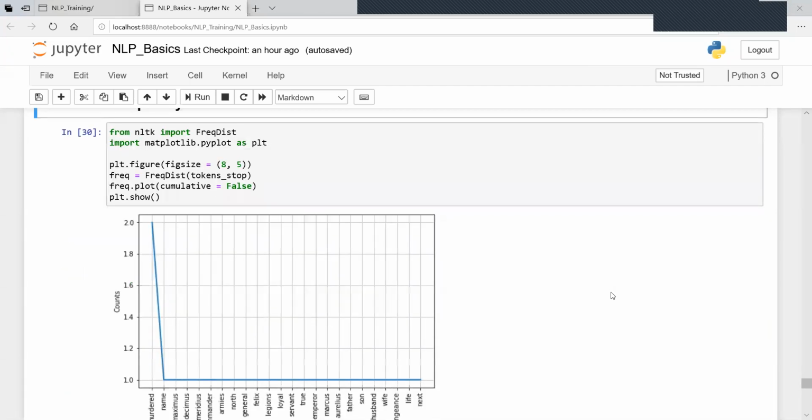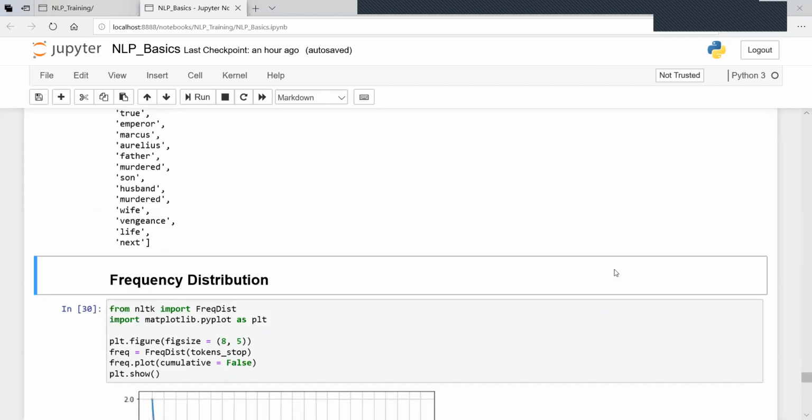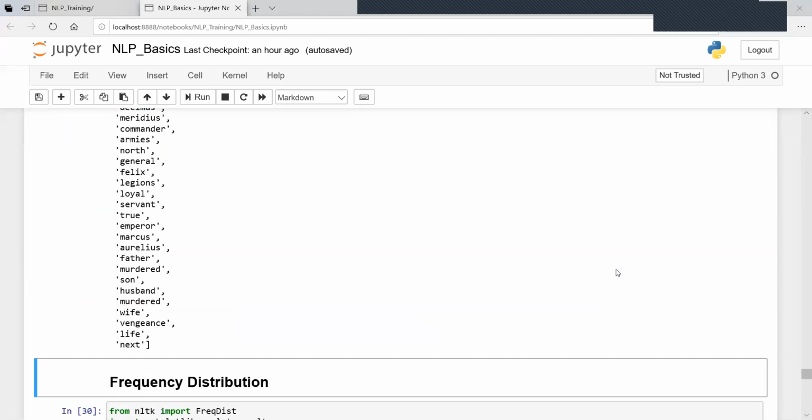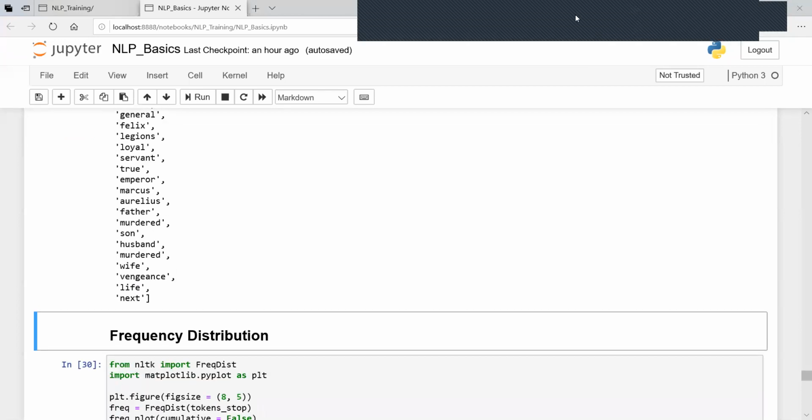Before we do the last step, which is frequency distribution, do you have any question on stemming, lemmatization, and stop word removal? Any question on that? Are we good?